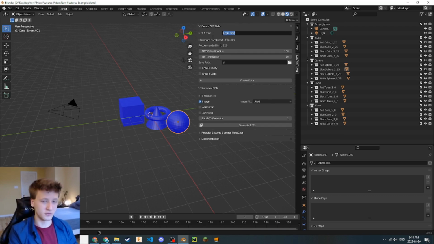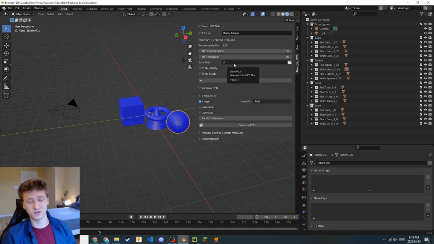Let's rename this to something more appropriate. We'll say rarity test or tutorial. This is our NFT collection name. I'm just going to leave this set to 100 and the NFTs per batch set to 50. If you want to know a bit more about what those do, check out the previous tutorial. I talk a lot about features of Blend My NFTs in more detail.